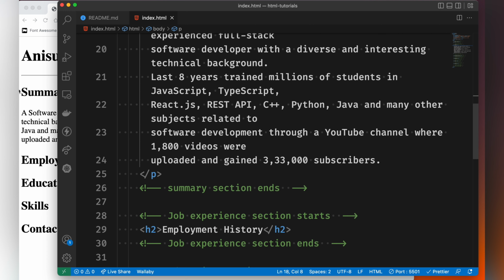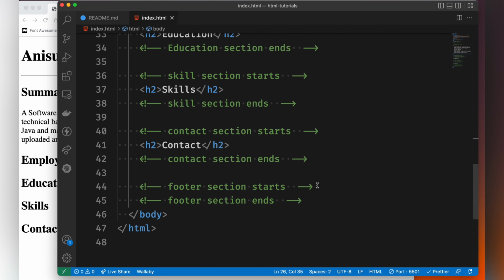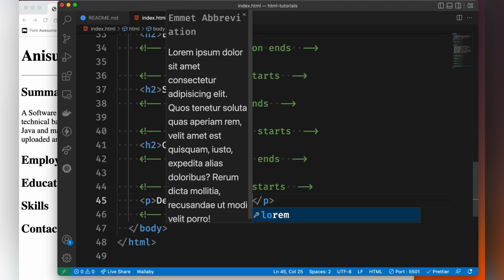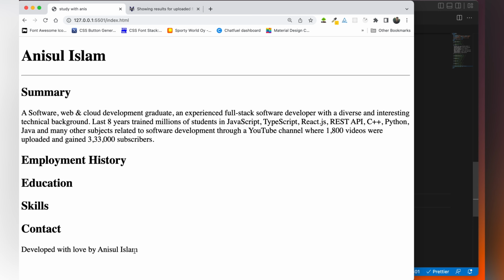Now I want to add some paragraph for the footer of my page. So this is the header and this is going to be the footer of my page. Well, I can do it. I can go at the bottom and I can add some text here inside the paragraph tag. I can say developed with love by Anisul Islam, and it should be displaying here, as you can see.